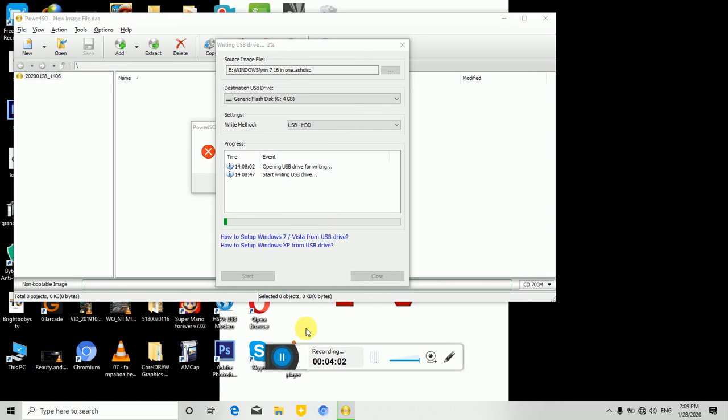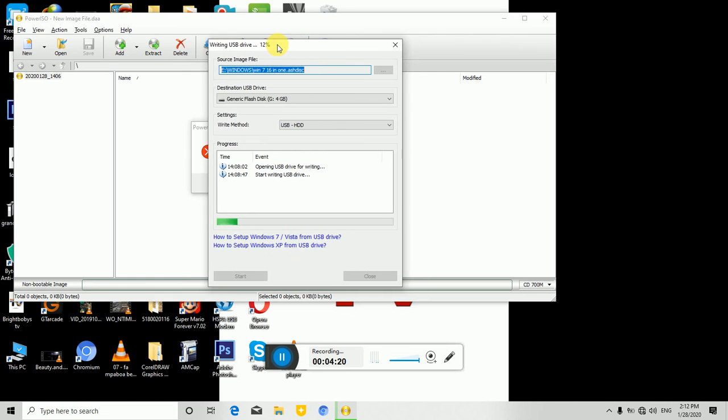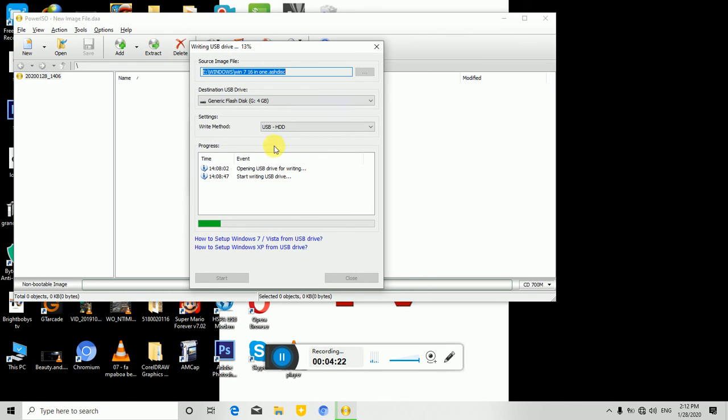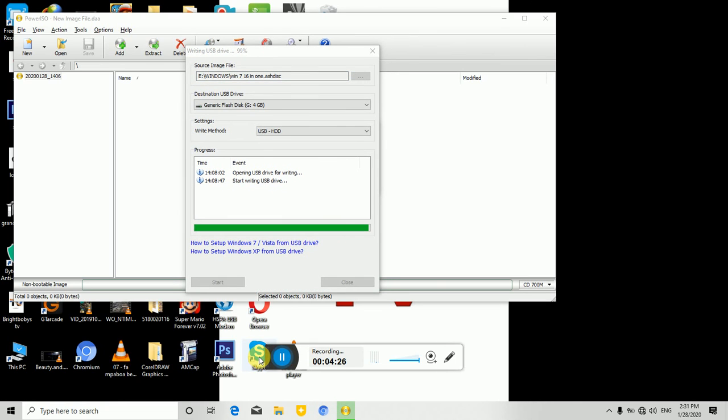It goes 11%, 12%, and so on from 1% to 12%, until it reaches 100%. Now I know the bootable drive is ready to use. 99%.